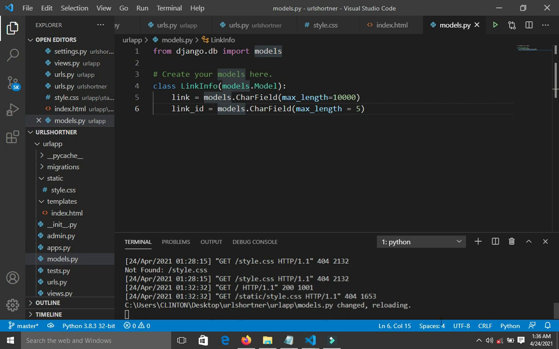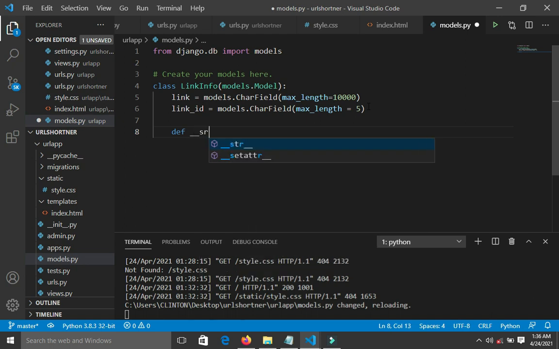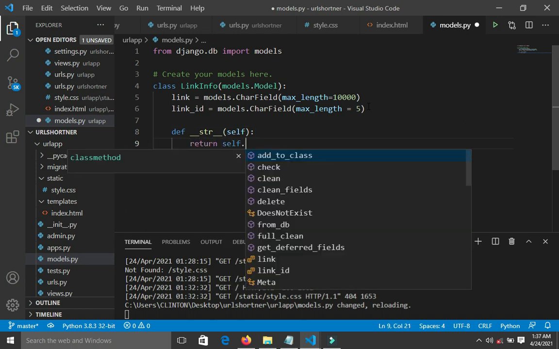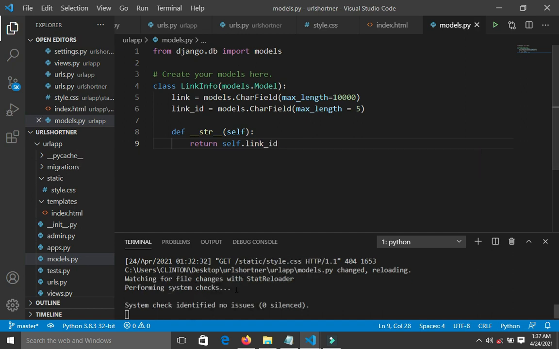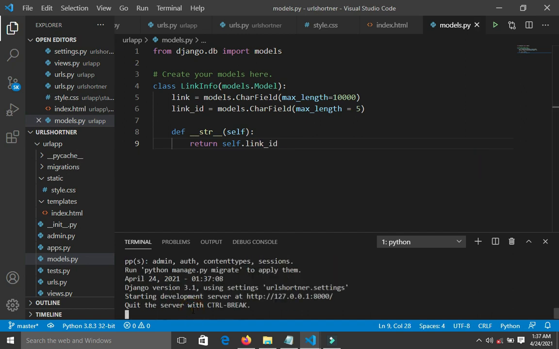Before I run the migration, let's do this. I'm going to say def. I'm going to produce a human readable string for each database content. So I'm going to simply say return self.link_ID to save. So let's run some migrations.